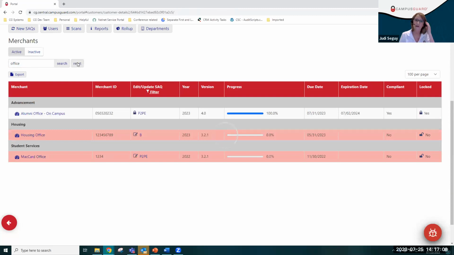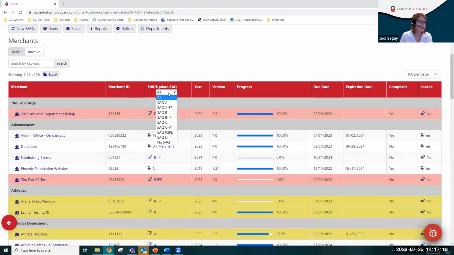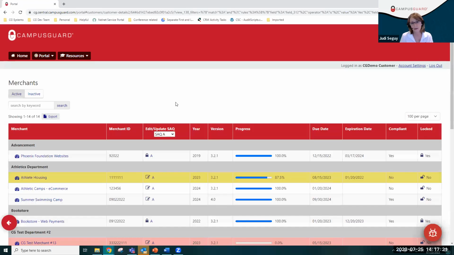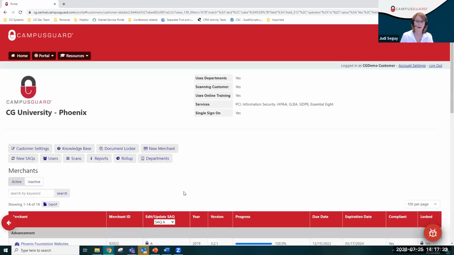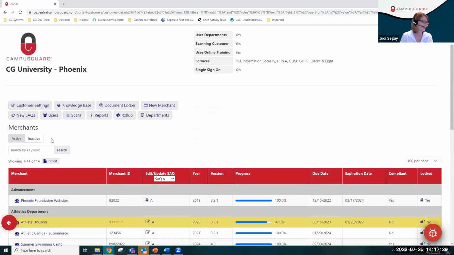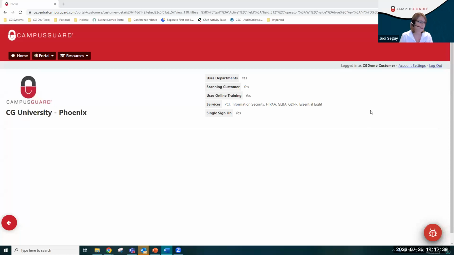Now, I couldn't really go in here and search for the letter A if I wanted to see all my SAQ As, so we've added a little filter right here. This is going to allow me to just pick by a particular SAQ type. Obviously P2PE would have worked, but the A would be a lot harder. This way now, you can get just those SAQs that you're looking for. All right, I am going to reset that back and I'm going to get started with a 321 SAQ.